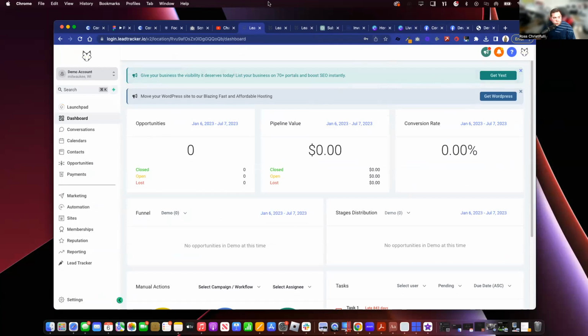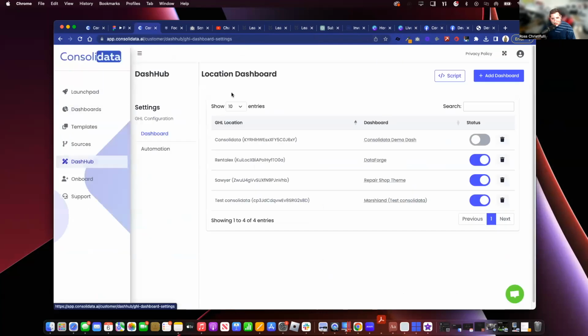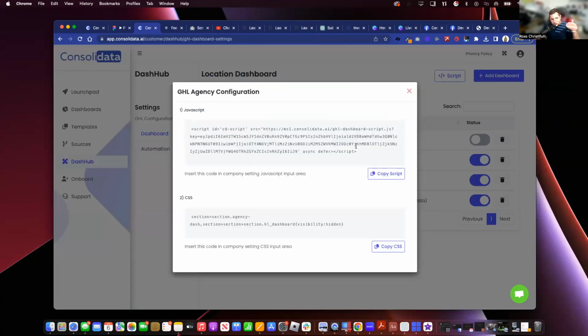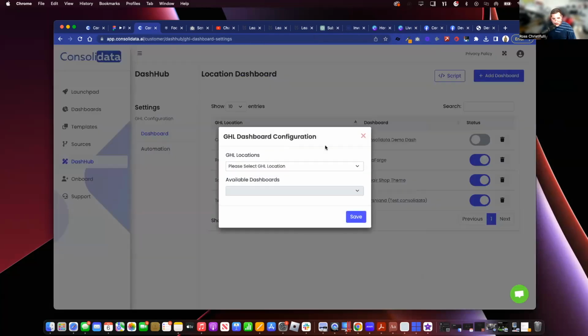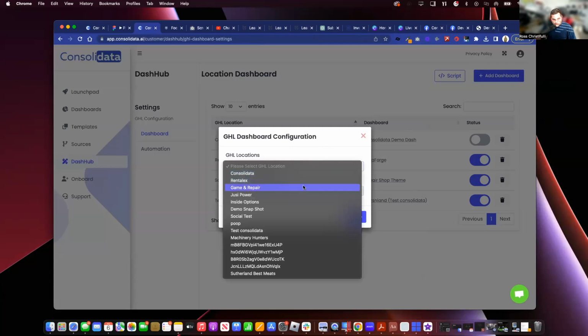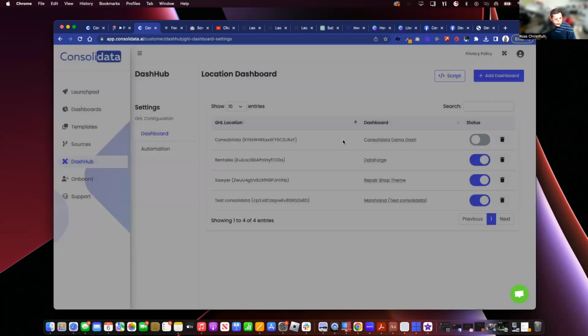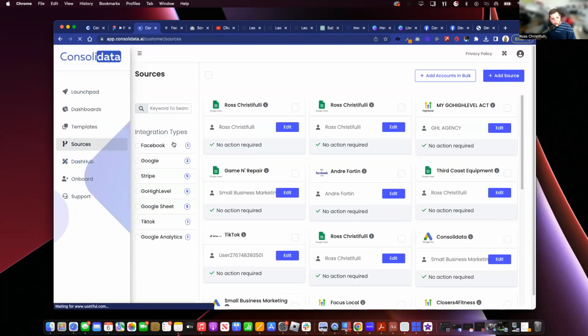What we're going to do is click on Dash Hub, and there's a script. You're going to put this in the JavaScript section and the CSS section of your Go High Level account. You do not need to have SaaS mode for this part to work. You can do this regardless. Once you put this in, you're going to click Add Dashboard, and we are going to put this. I don't know if I brought in the demo account, so let's make sure that we have it in our sources over here.